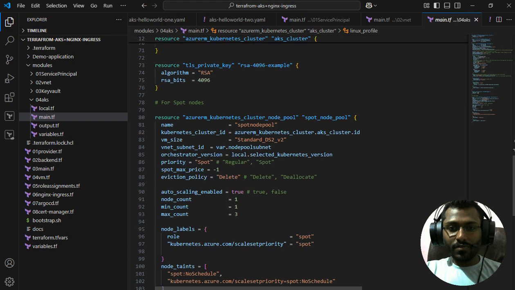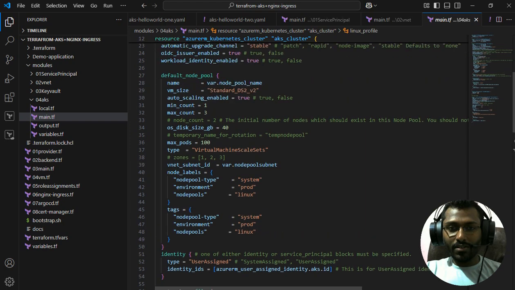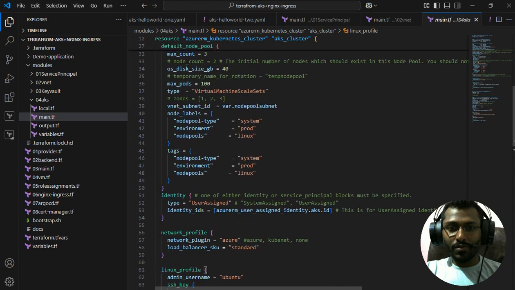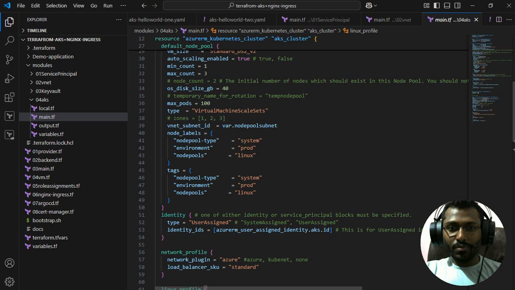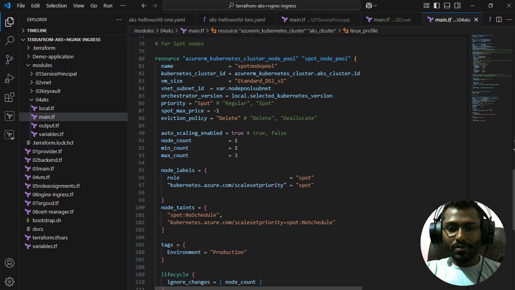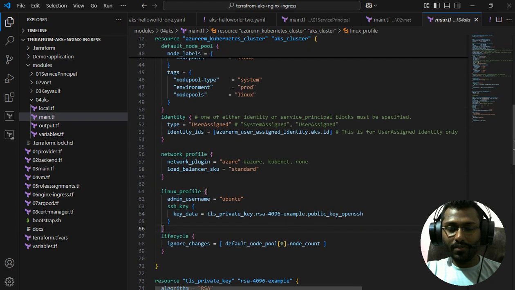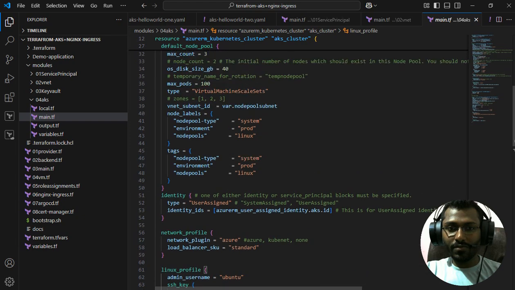This is for the extra node pool. This is for system resources like the kube-system namespace. All the system related pods will be placed into this node pool, and all the application related pods will be placed into the other node pool. That's why we have created two node pools here. But in this demo I don't want to create this one. I will go with this one.